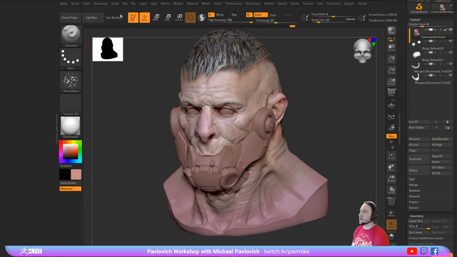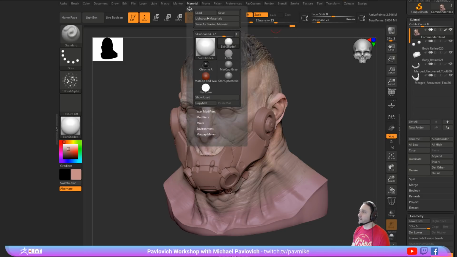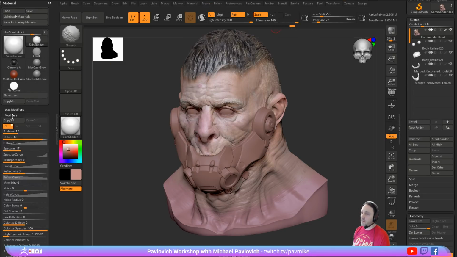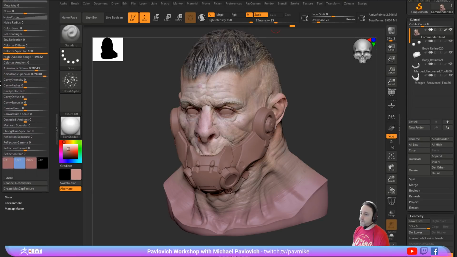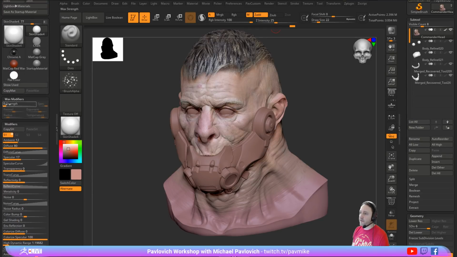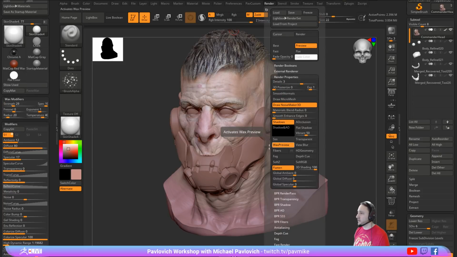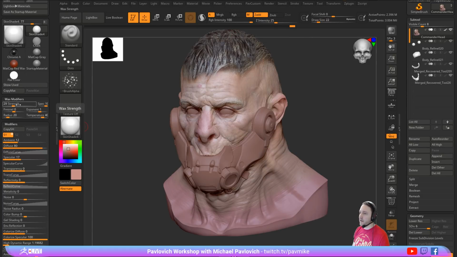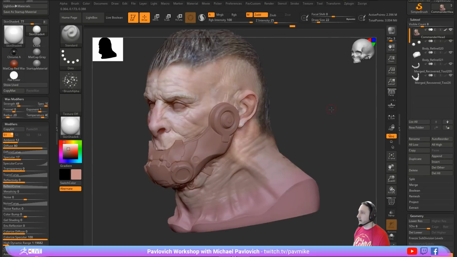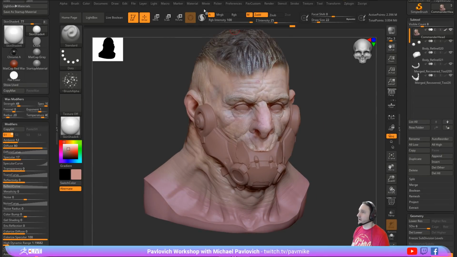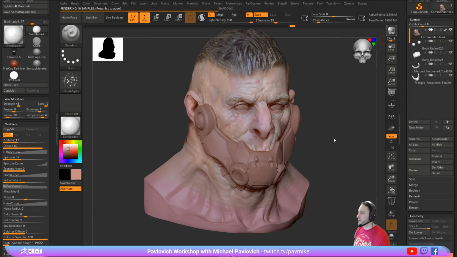And then we can go in here to our material, and under wax modifiers, you can crank up the strength. It's going to yell at you and say you need to turn on your render. So render, properties, wax preview, and then we can start giving him a little bit of wax strength in that skin there. And then now, when we go in here to our light, we can start getting some good renders.